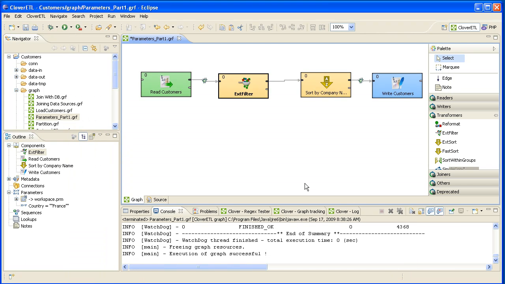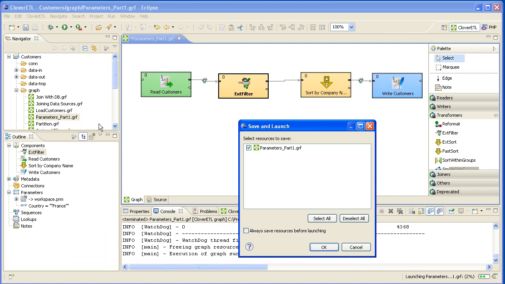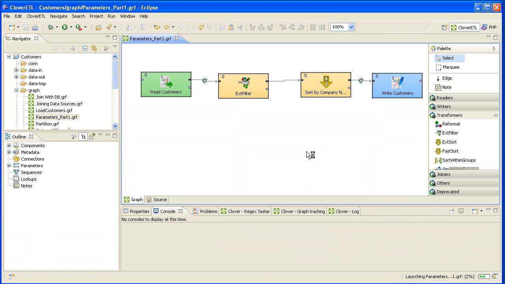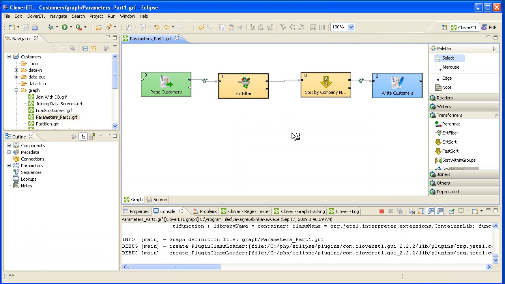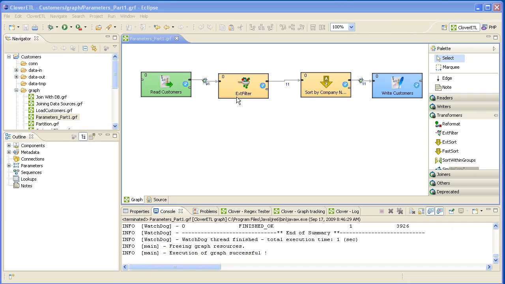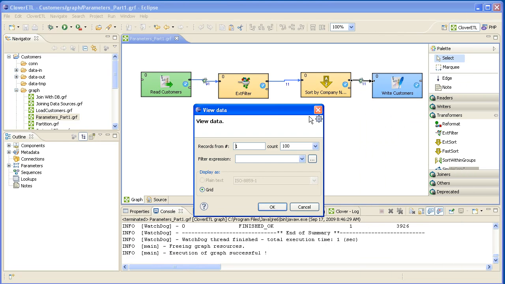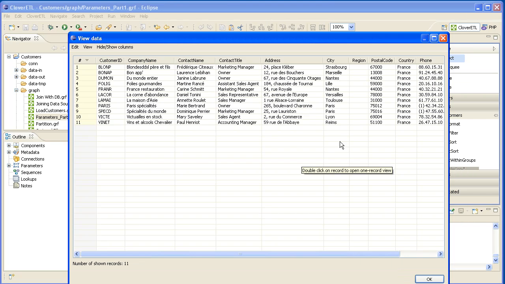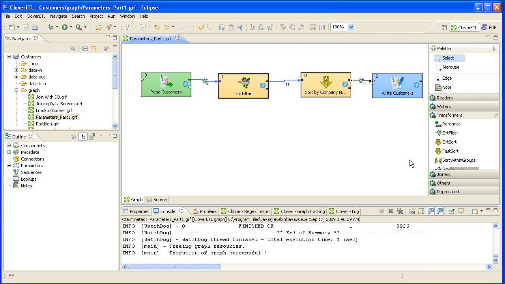Now let's just run it and see what happens. I haven't put debug on, but it doesn't matter. I'll check the debug at the end here. Okay, that looks successful. 91 in, 11 out. Let's quickly go here to view the data, and we should see, there we are, just French customers, which will then be written out to this file.